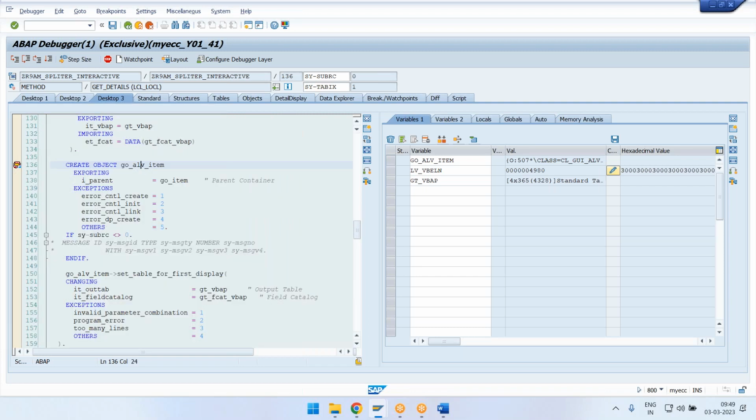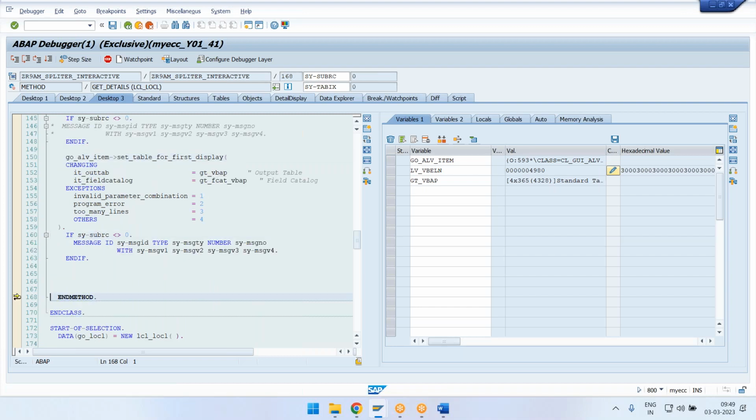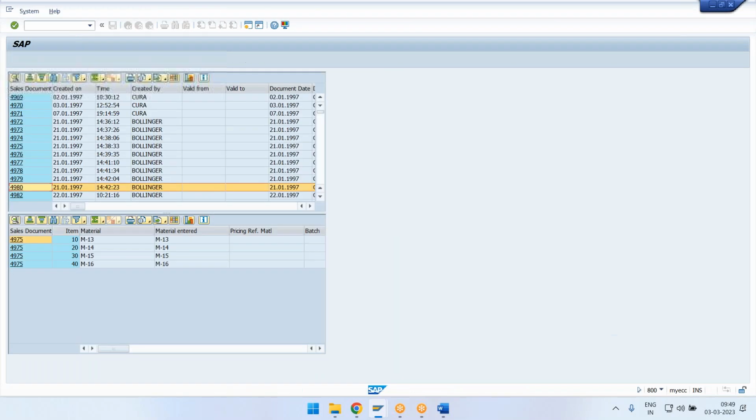Again, this has already been there, so I don't need to create this. F6. I have created this one, that's fine. And then F6 GT_VBAP, F6 and F8. 4980 only it has to come. Why is it coming 4975? Go ahead and find out that one. It is a clearing issue, because of clearing. So what to clear, you go ahead and find out.